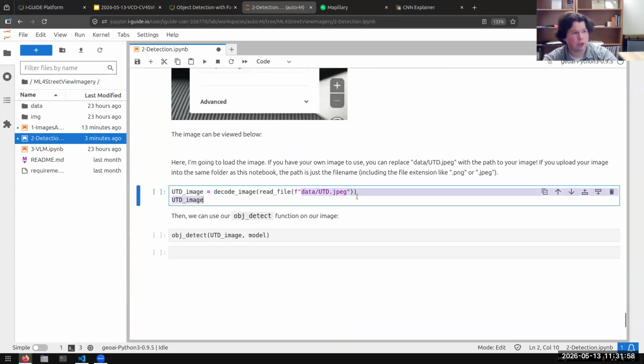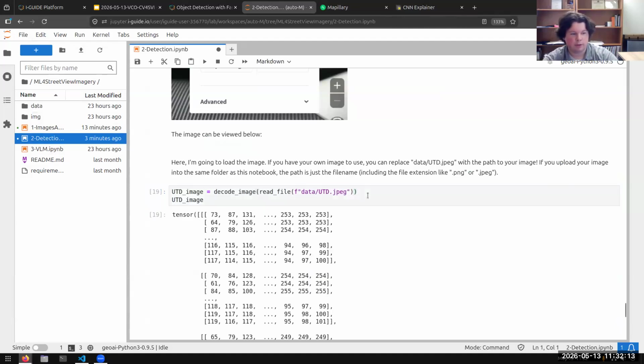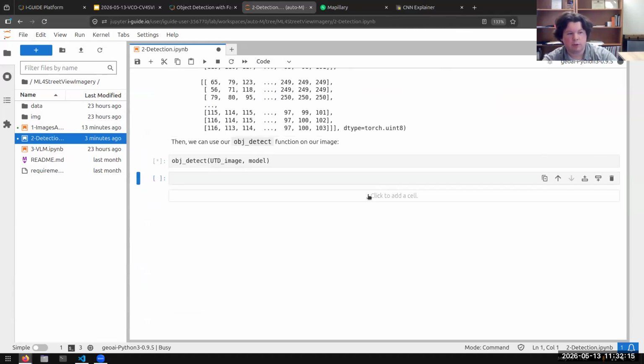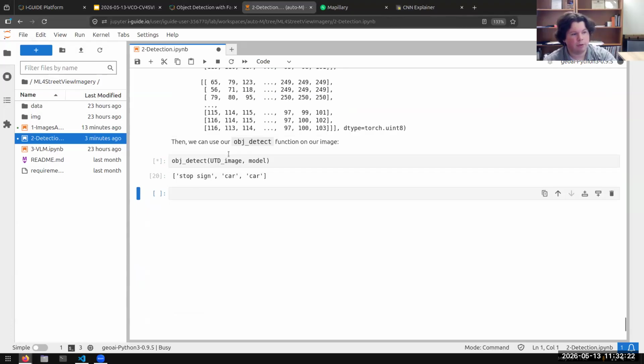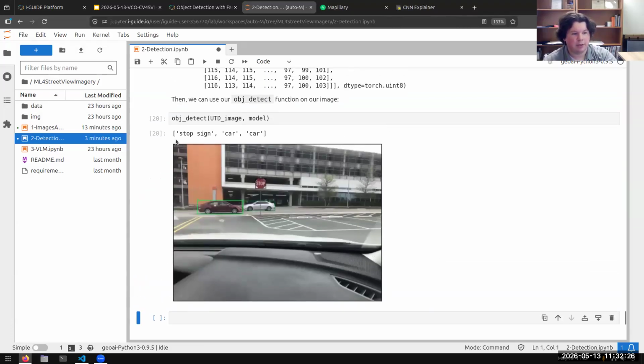So here, what you're going to do is download the image and then upload it here. So you're going to click this upload button, and that'll allow you to select it. And then you just change this file path to point to a different image. And then when you load it and run it through our object detect function that we defined, it hopefully will run the model through. Now remember, it only sees the things that it's been trained to see. So here it sees the stop sign, the car, and the car.